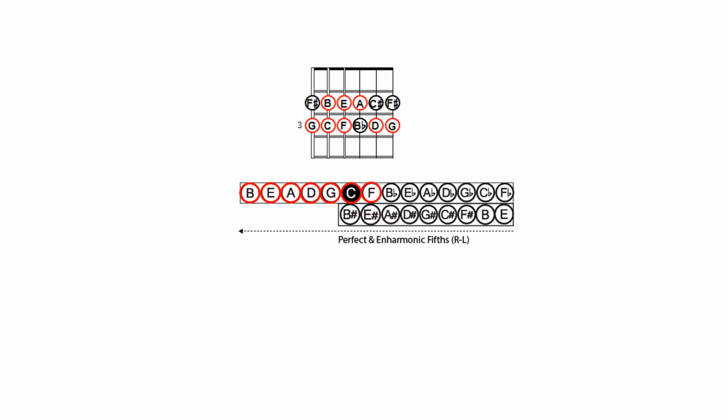In the illustration below, can you identify the pattern of natural fifths? Can you also name the string and the fret on which the pattern begins? If you said that the natural fifths begin with the F note on the third fret of the D string, you are correct.